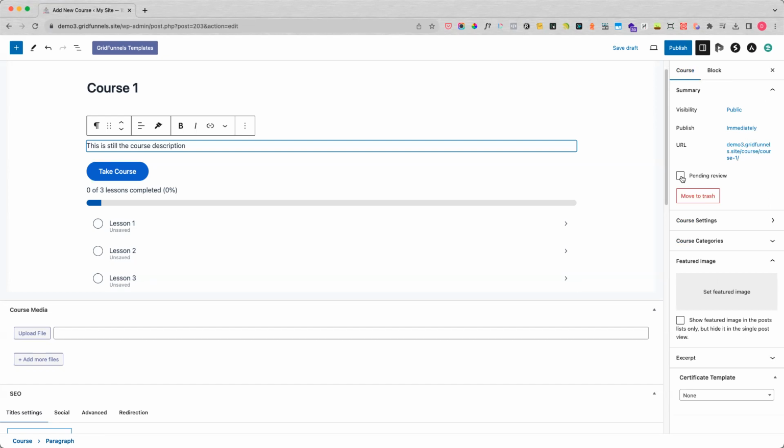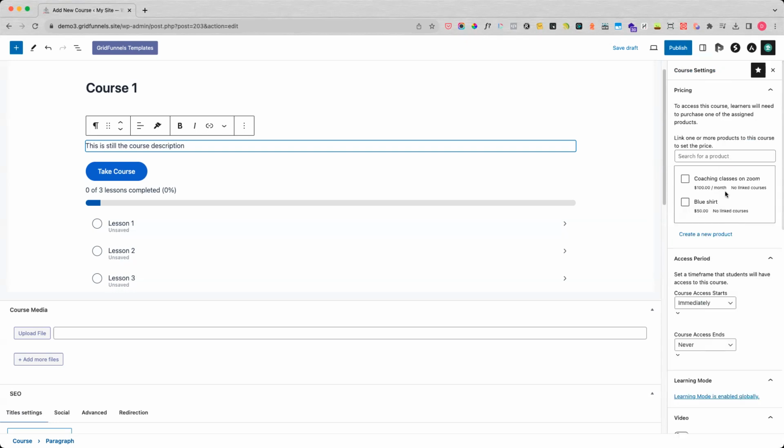We can click this button if it's pending on review. Usually we don't use it, but this is just in case we need to approach this way of doing things. Then we go to the course settings. And here we have the pricing of the course, and we can link the course to a product. By linking a course to a product, we say, when you buy this product, you will get access to this course. This is the way it works.